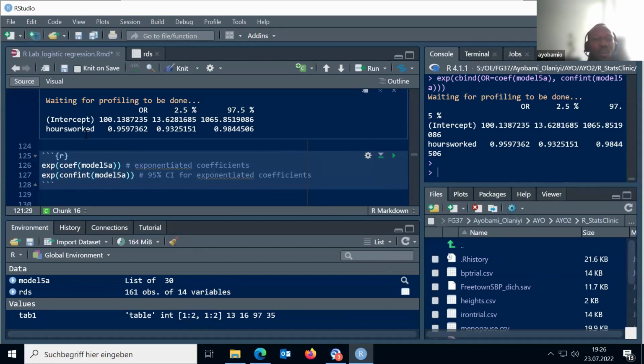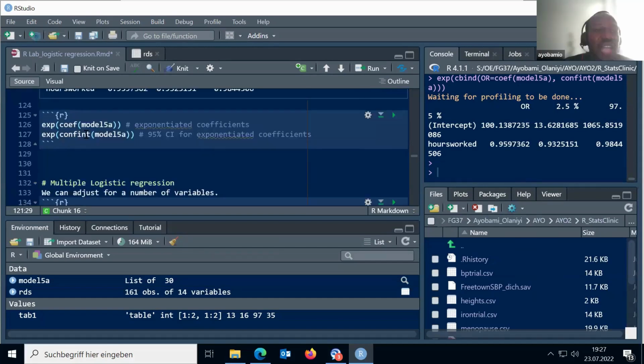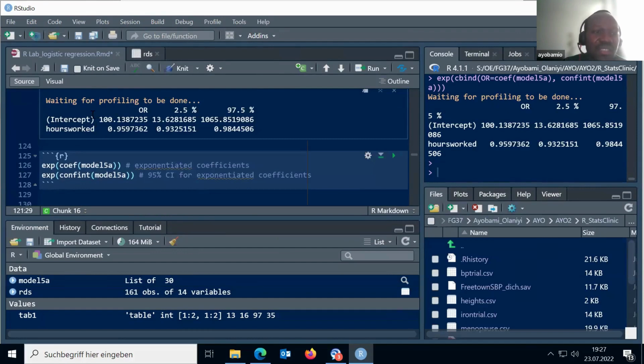Or we can say those that work more than 80 hours per week have 0.96 odds, likely less odds of developing mental health stress. Those in the category that work more than 80 hours per week are 4% less likely to develop mental health stress compared to those that work less than 80 hours. Is that clear? Yes. But because here it is just hours worked, you have to use unit increase. For every unit increase of hours worked, there's a 4% less likelihood of developing severe mental health stress.